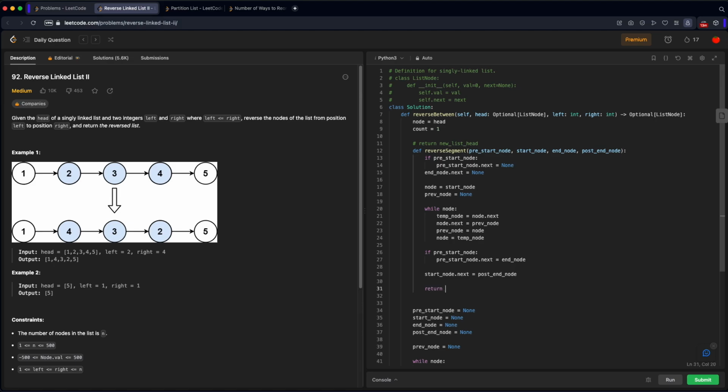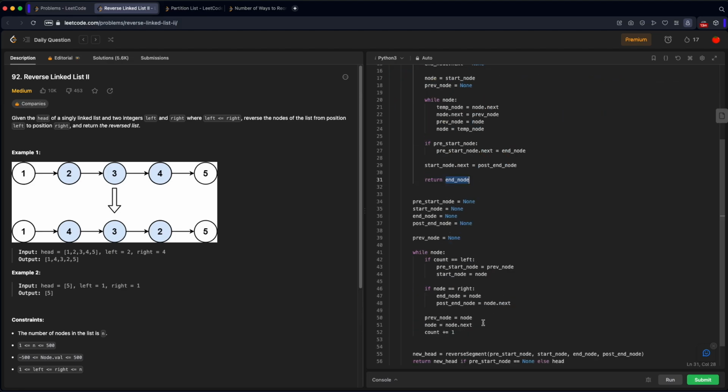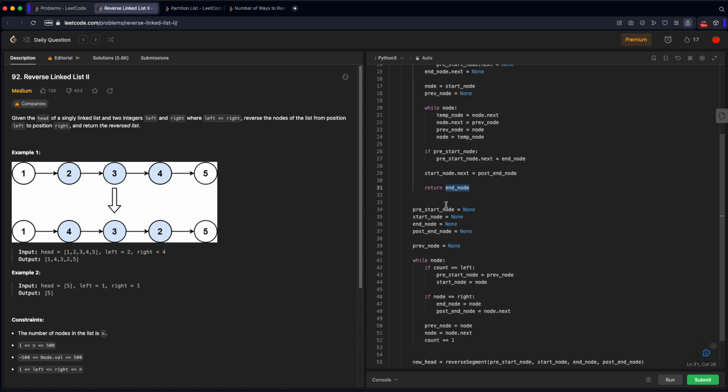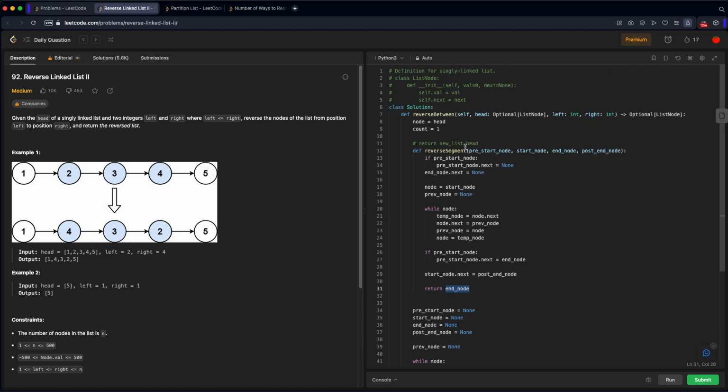And then we will return our new start, and that's going to be the end node. So this is the start of our new segment. Now, of course, this might not be the start of our new list. We only check that down here. Now we could check it inside here. We could maybe return none if we don't have a new head, and then return the new head if we do have a new head. That might be better. Well, let's just see if this works.